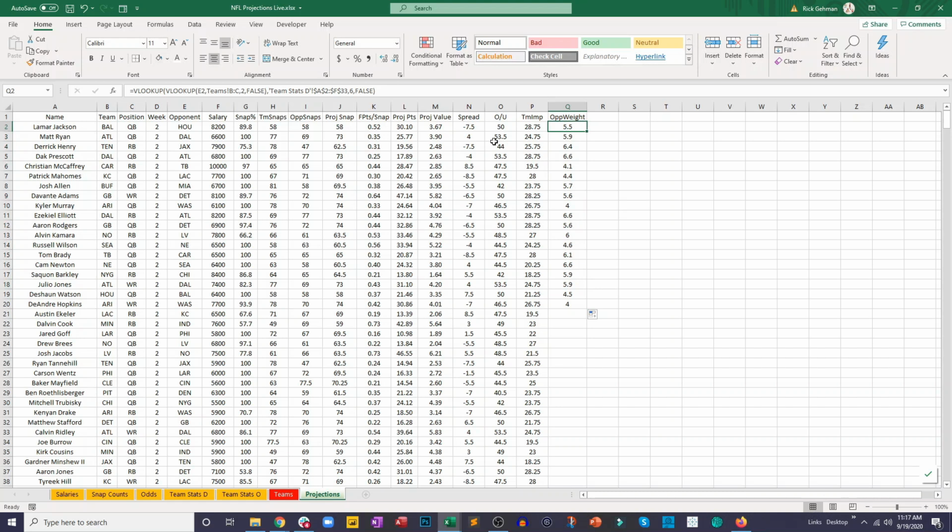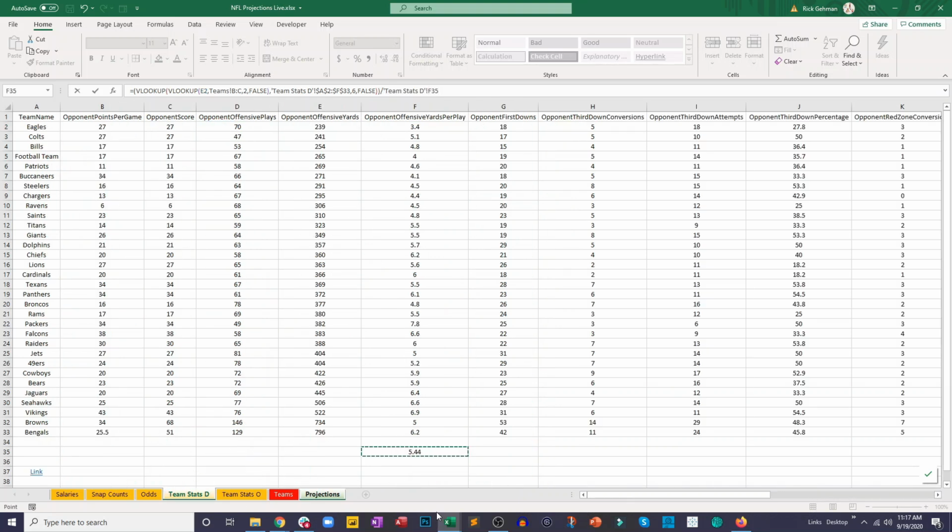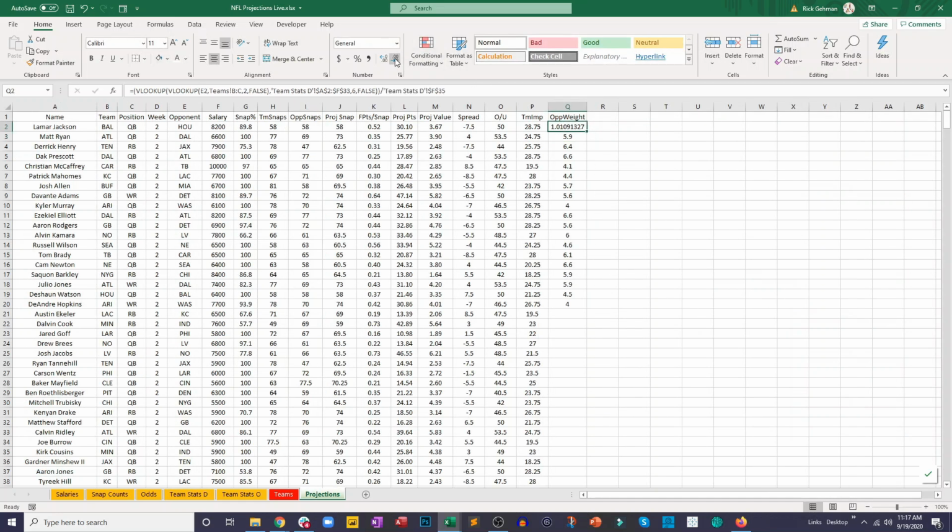So this is how many yards per play Houston gives up, 5.5. Now, is that good or bad? So that's why we use the average. So what I'm actually going to do is I'm going to divide that number. So I'm going to put all of this in parentheses and divide that number by our average of team stats D, which is down here. I put it in F35. And again, I want to lock that cell down just so it always looks at that one cell. That one cell, it's all it's ever going to look at. And I'm going to press enter. And now I've got a weight. And the way that this weight works is 1 is average.